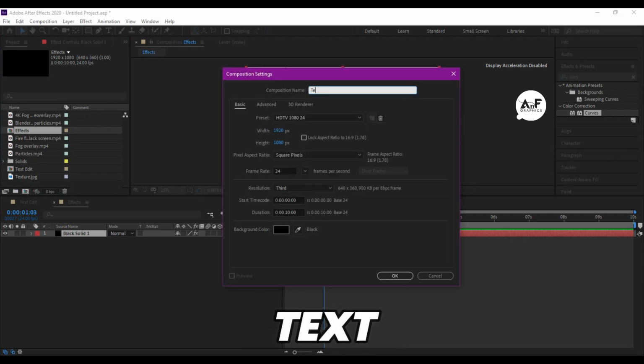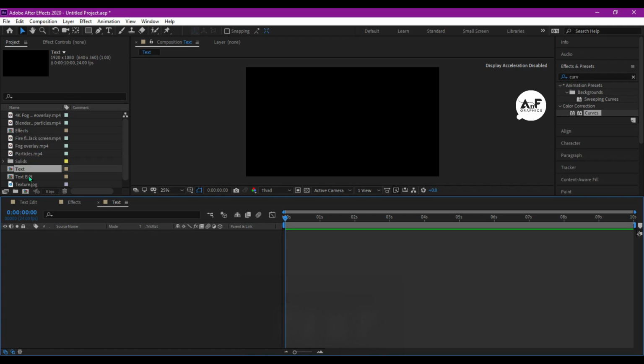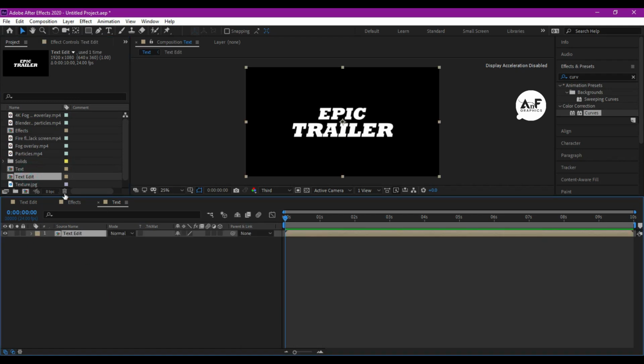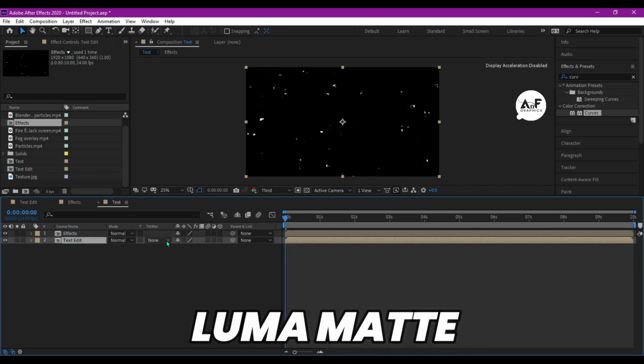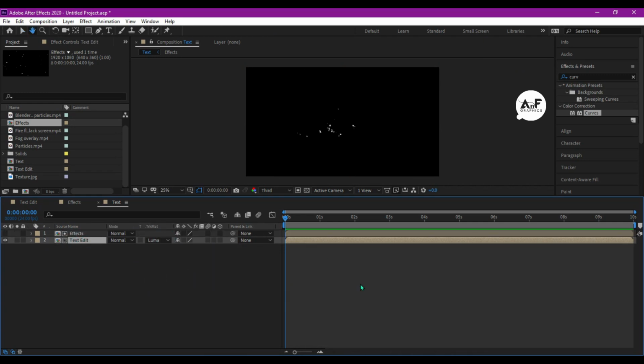Create one more comp and name it text. Now drag our text edit and effect comp. Set the text edit to luma matte. Here you can see nice revealing animation.